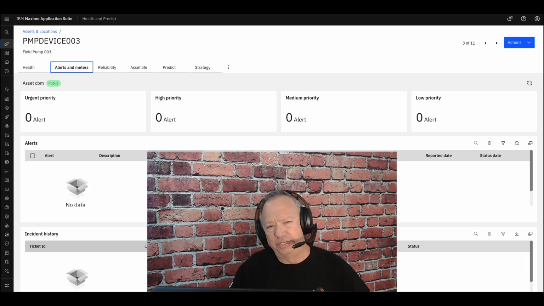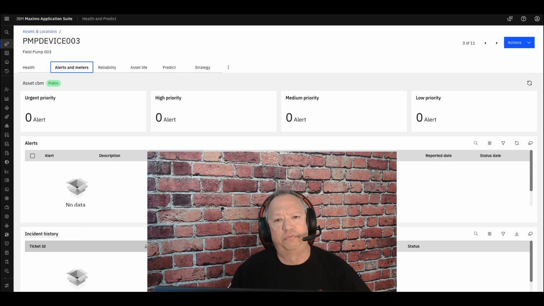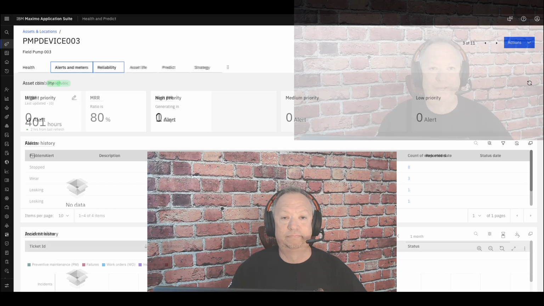Any reported incidents against the asset are also noted here on this tab. Not shown on this video, but a quick scroll down shows the meters that are related to the asset or the location and what their current readings are, as well as the last time they were updated. The meters shown may or may not also be used in the actual health scoring as well, so that's useful.